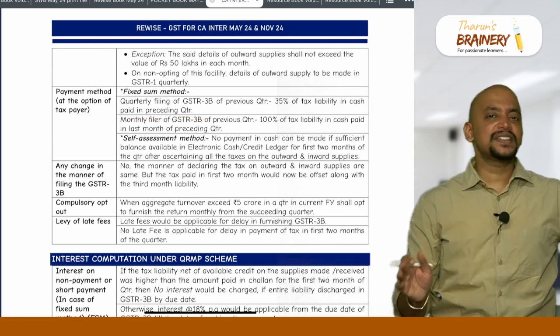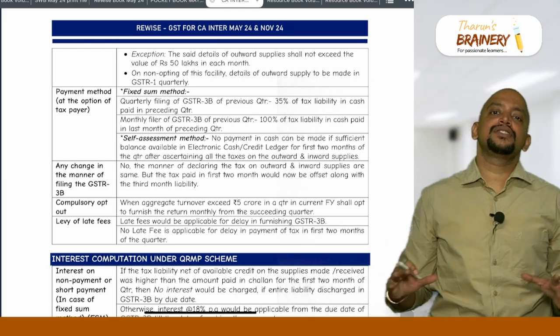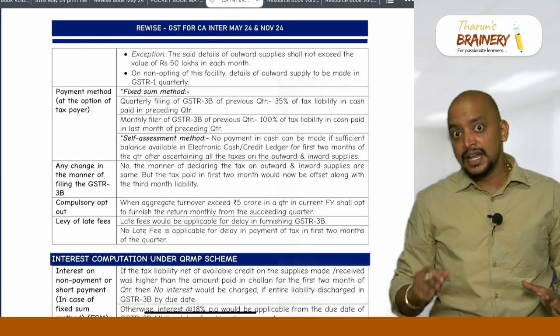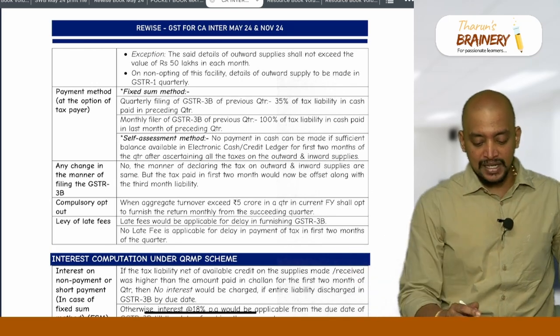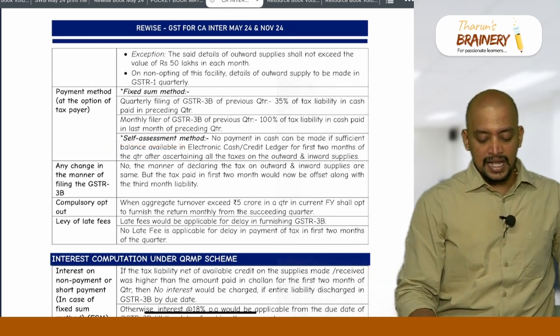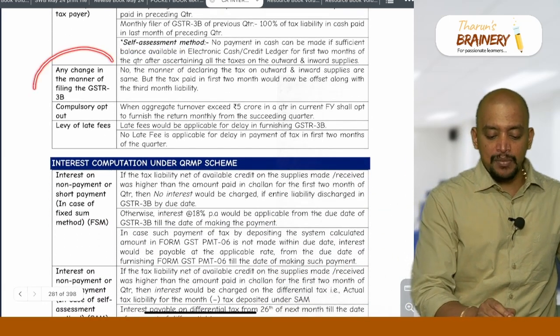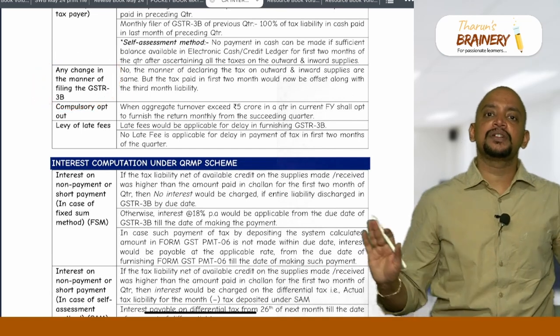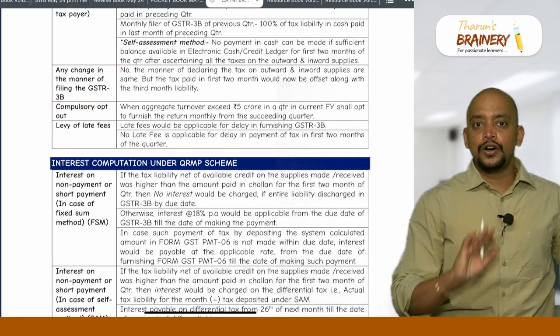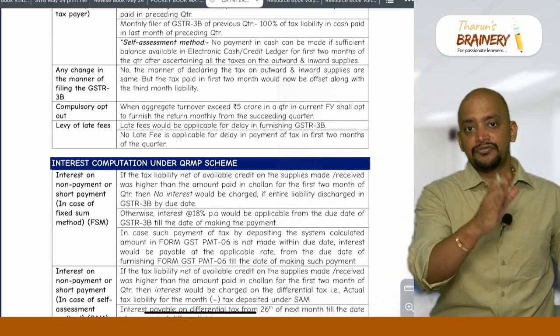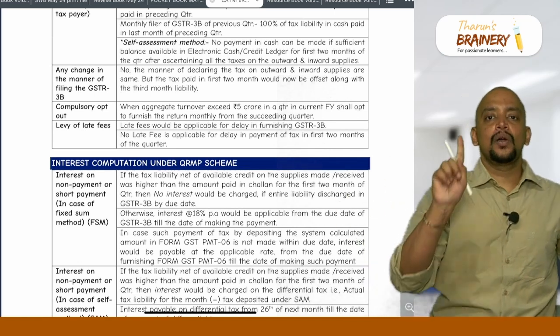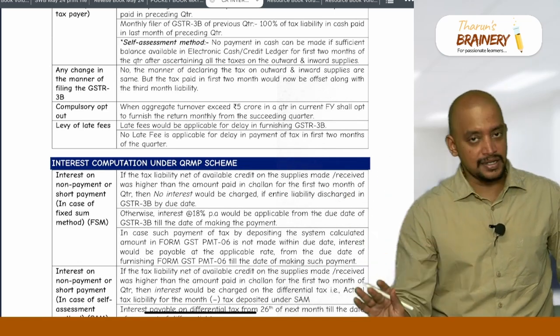Then self-assessment method is simple. You will compute how much is your exact liability after considering ITC, and that much amount you will pay. That is self-assessment method. Then any change in the manner of filing 3B? There is no change in the manner of filing 3B. Normally how we will file GSTR1, we will file GSTR1 for 3 months and 3B once we will file for all 3 months, simple.